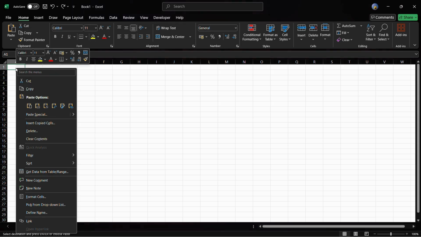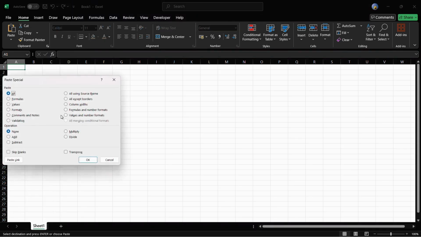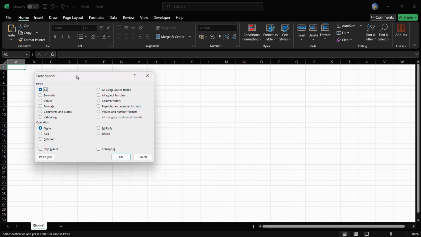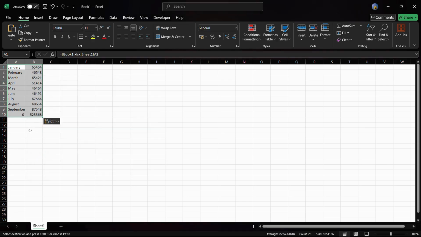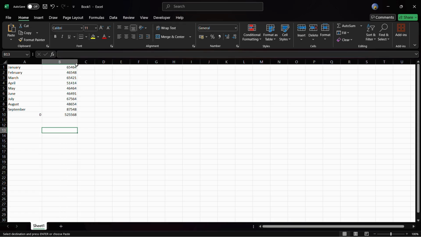What we need to do is simply right click, and from here you can see an option that says paste special. Simply click on paste special, and you can see this dialog box. Now in this dialog box, you need to click on the paste link button. Once you click on paste link, you can see that the same data has been pasted into workbook number 2.